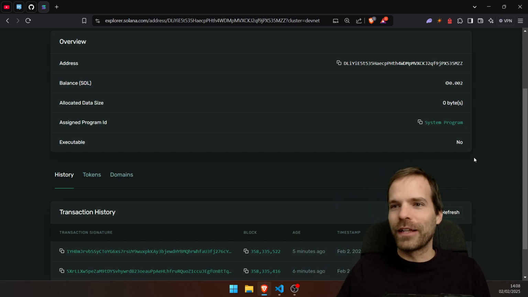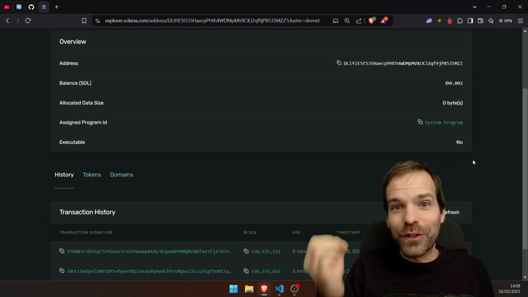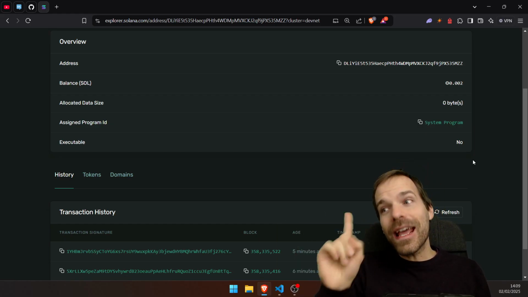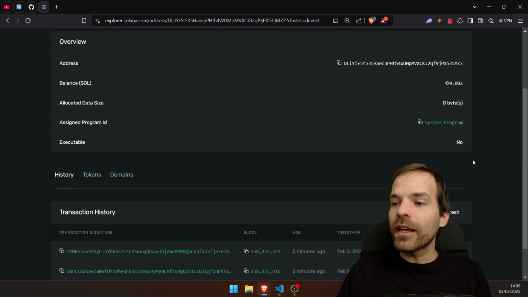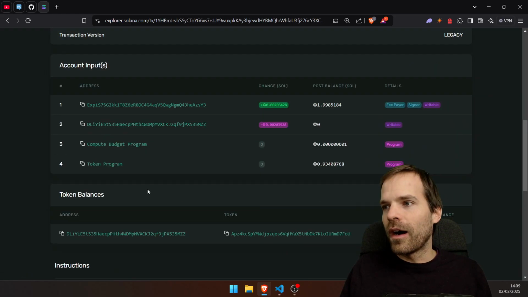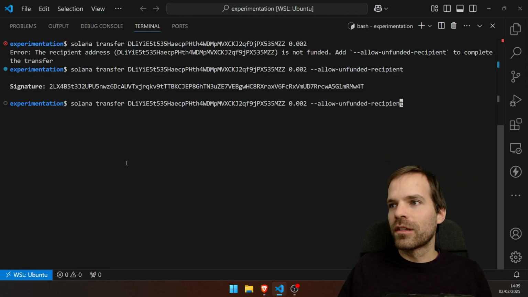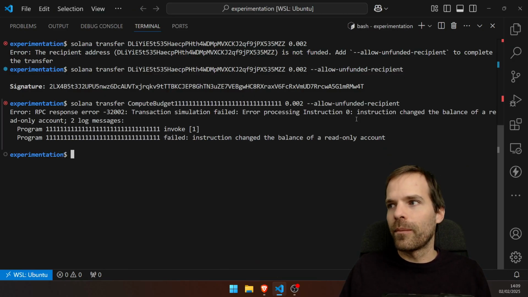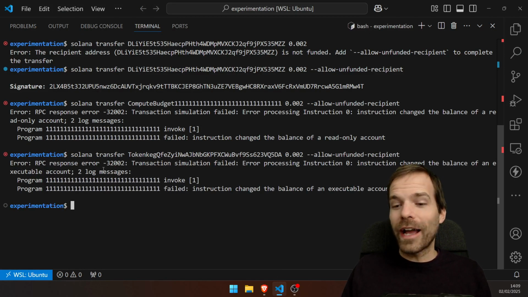I will be able to transfer because I can transfer to any account always. That's how Solana works, unless it is a protected account. The only accounts that I can't transfer to are write-protected accounts like these. I cannot transfer to the system program or the compute budget program, because that would change the balance of a read-only account. The token program, however, I can transfer to that. Oh no, I cannot do an executable account. Oh, that's new. I did not know that.